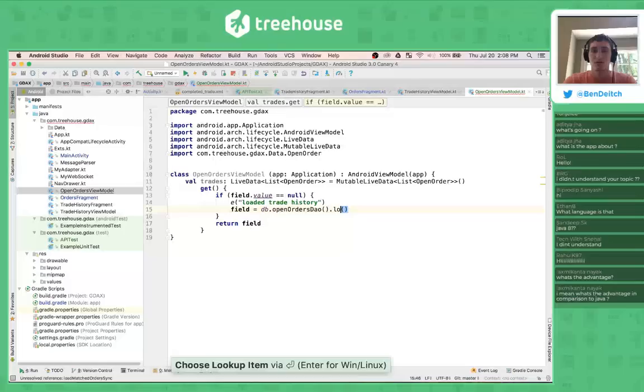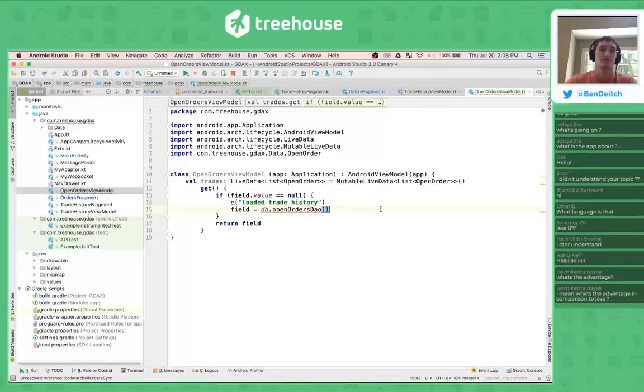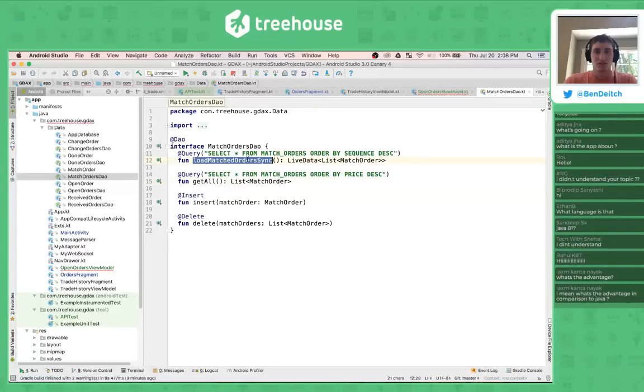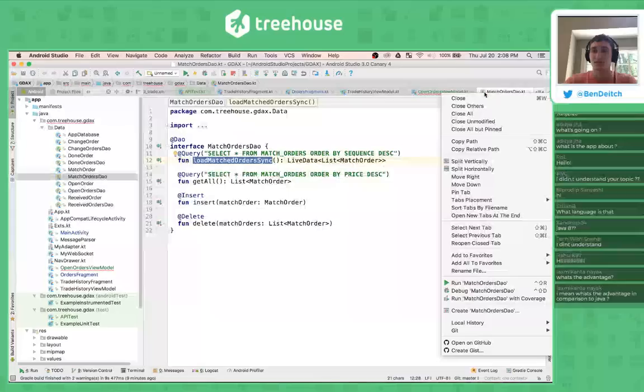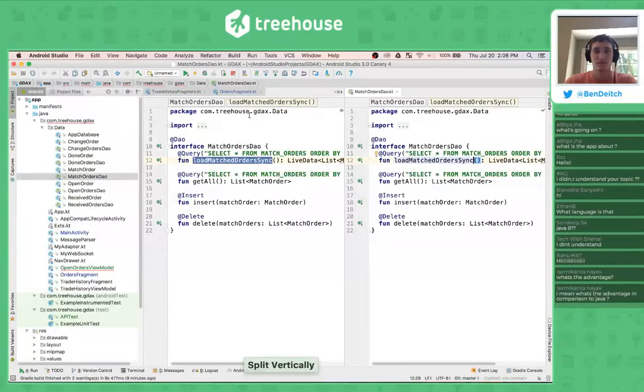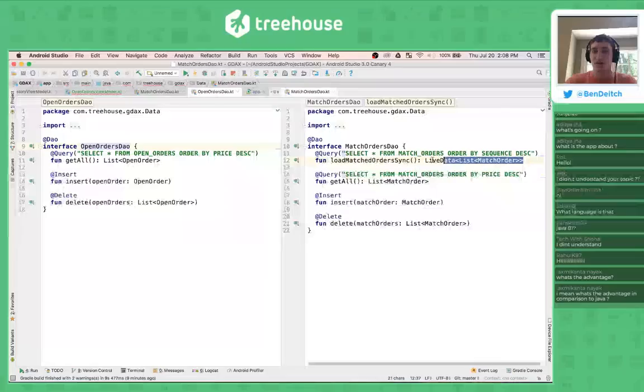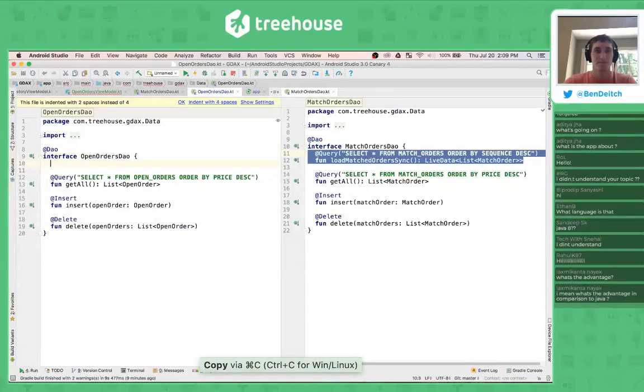And load open orders DAO dot. Okay, so we are missing something there. So let's go into data, and we have our match orders DAO, where we used the load match order sync. So presumably, let's get this, going to split this vertically and then close it on this side. Or not, I guess we'll just deal with that. So match orders, open orders DAO. So we need this function up top. So let's grab this guy, grab that again, and let's paste it right there.